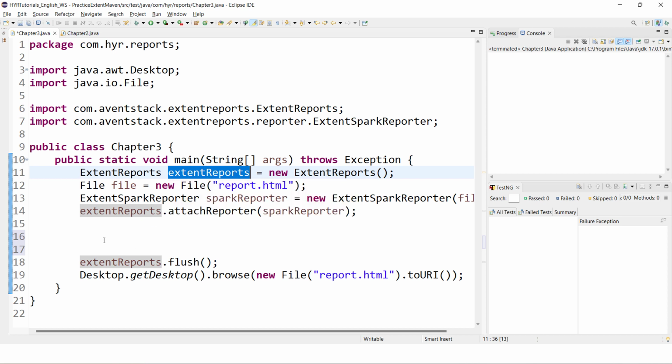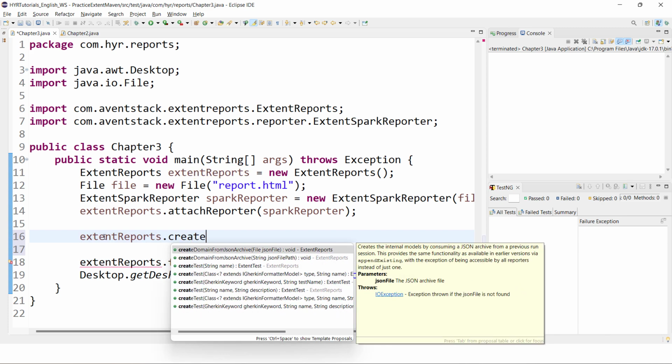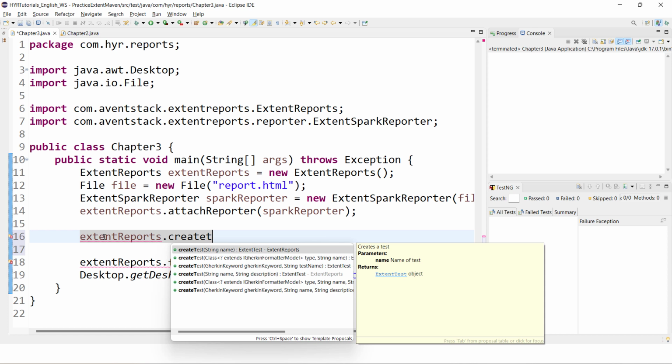So just copy this one and paste it here. Dot, there is a method called createTest. So call that method. When you call that method, it has so many overloaded methods, right? One accepts the name of the test, another accepts the Gherkin format model, another accepts Gherkin keywords, and another accepts string name comma description, and a few more. This ExtentReports is not only used for TestNG, guys. It can also be used for JUnit, and it can also be used for Cucumber and REST Assured reports.